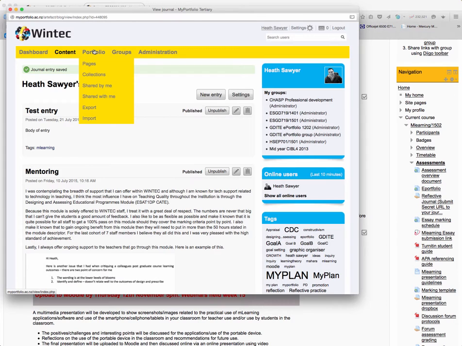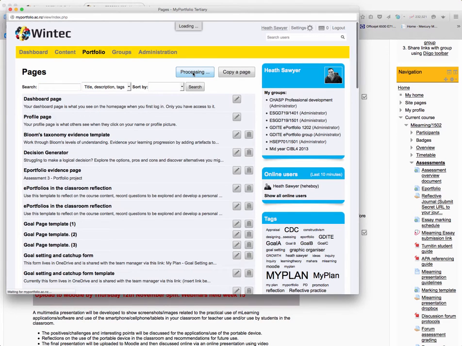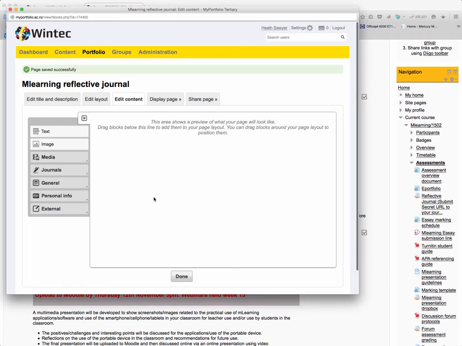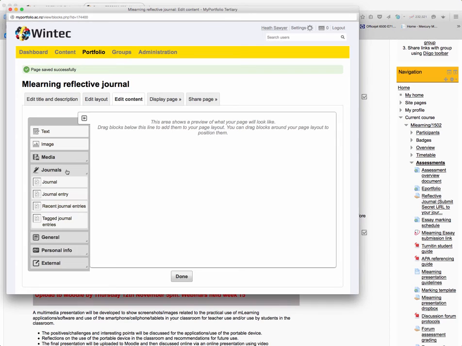To do that, click on Portfolio, Pages, Create Page. I'm going to call it mLearning Reflective Journal for my assignment, and just add in the same tag again and click Save. Now you'll see an option here for journals. I'm going to click on that, and I'm going to drag and drop tagged journal entries onto this page.